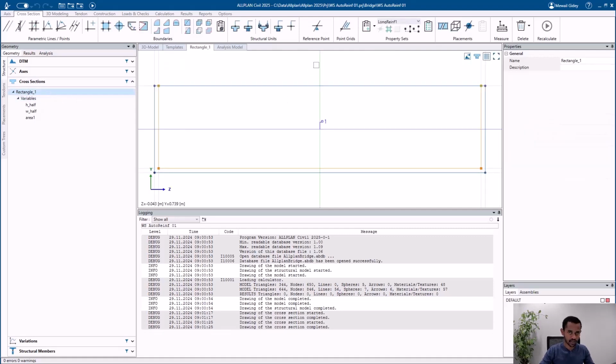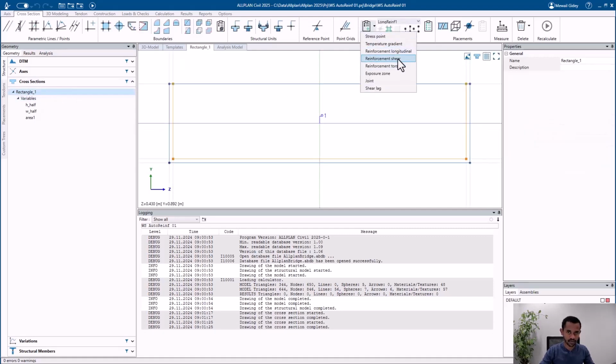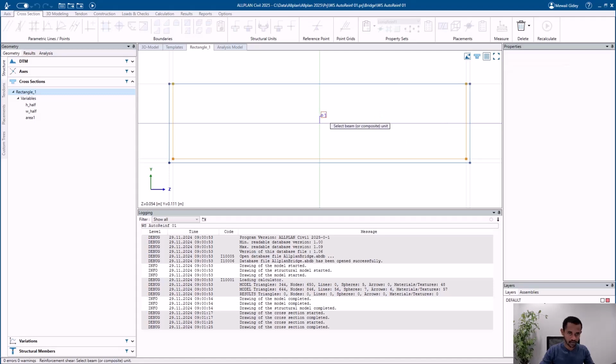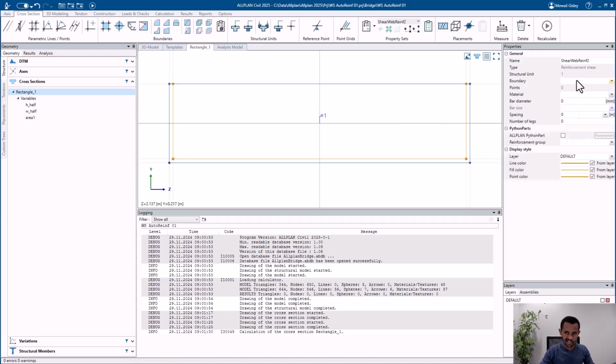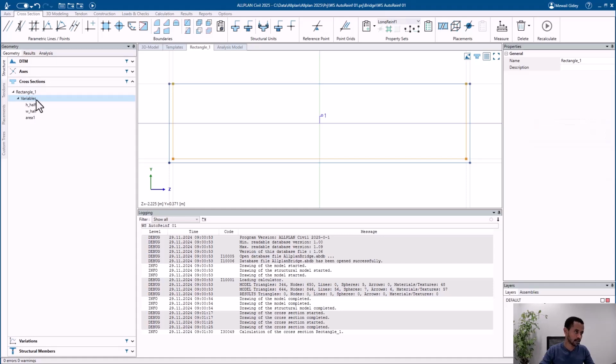I'm just gonna add another one. I'm gonna add a shear reinforcement here. Use this structure. I have not set the boundaries yet, I'm just gonna leave it. I'm just gonna set the diameter 14 millimeter. The bar spacing, let's put 0.2. If I want also the same thing, I can have a variable here. So we could also do that. I could say spacing 1, and I'm gonna use that.